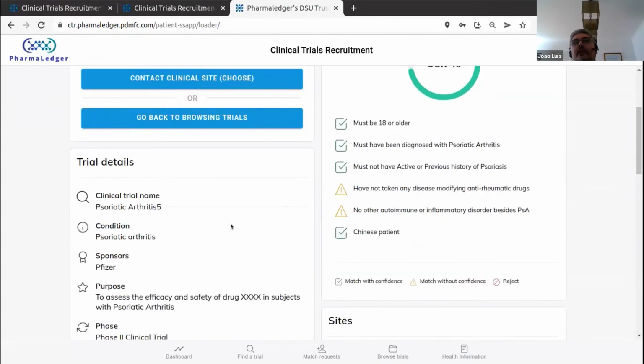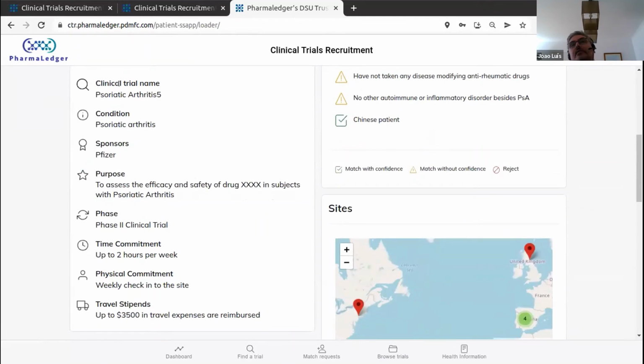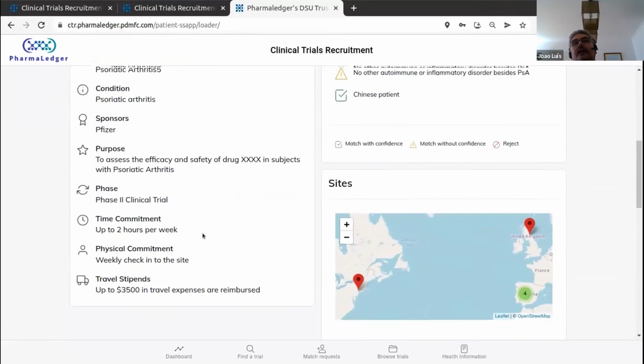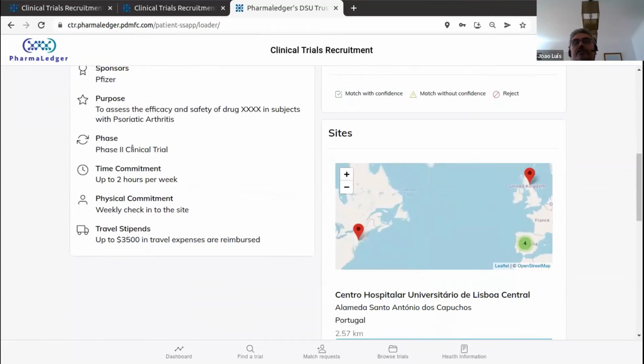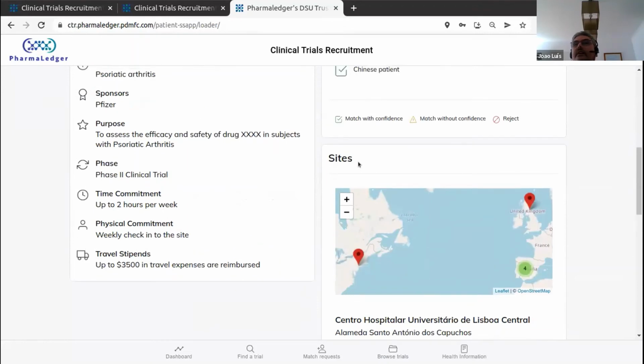And below, it displays me the details of the trials: the name, the purpose, who is the sponsor, in which phase it's running. How much time per week should I commit to participate in this trial? Do I get some monetary help for participating in this trial? In this case, there is travel stipends up to $3,500. And in which site is this trial running?